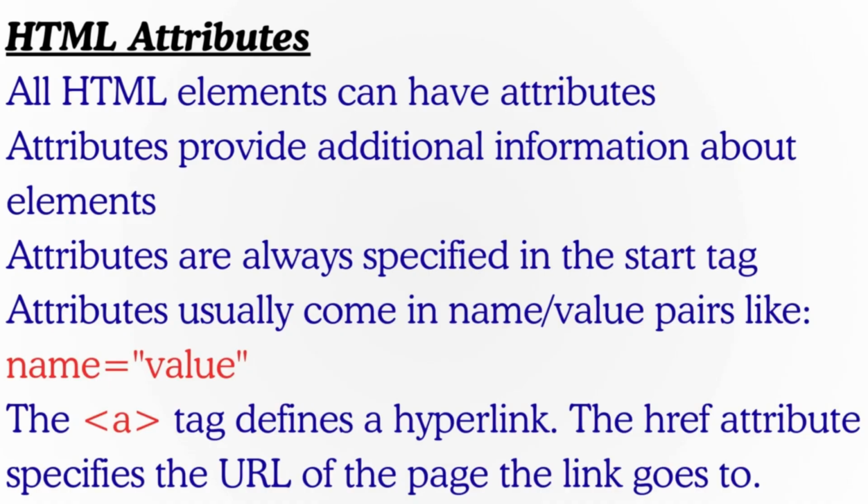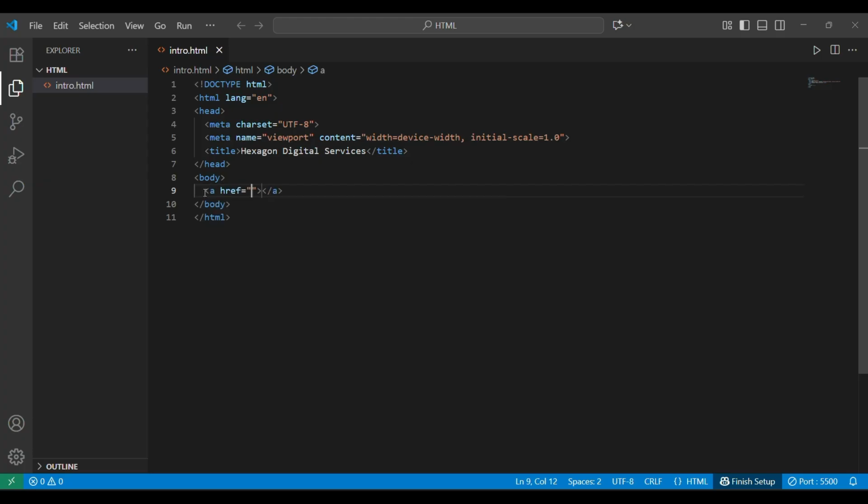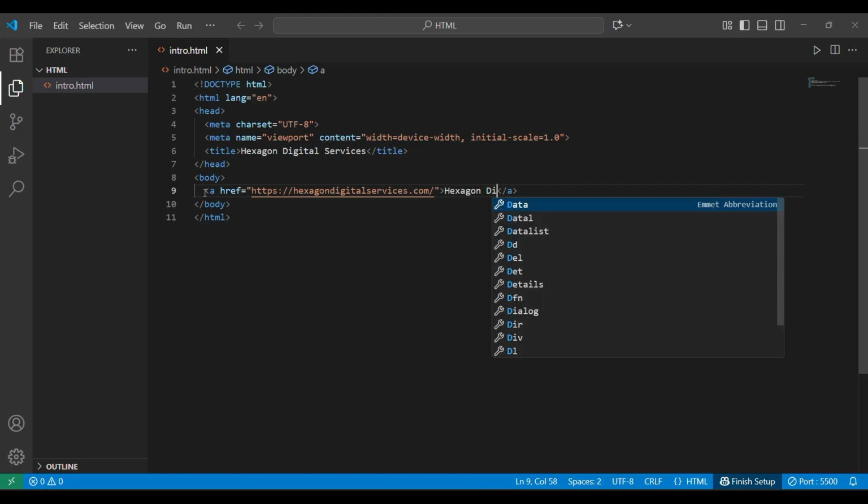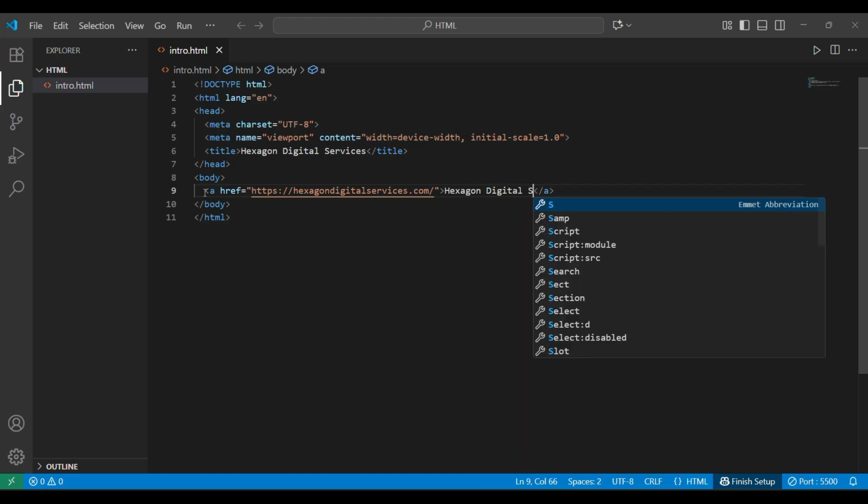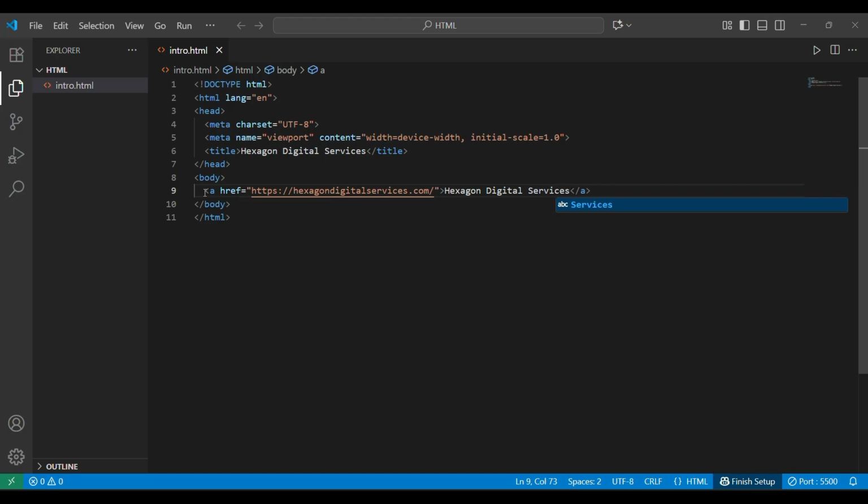HTML attributes. All HTML elements have some attributes. Attributes provide additional information about the element. They are specified in the start tag. Attributes usually come in name value pairs like name equal to value. The a tag defines the hyperlink. The href attribute specifies the URL of the page the link goes to.